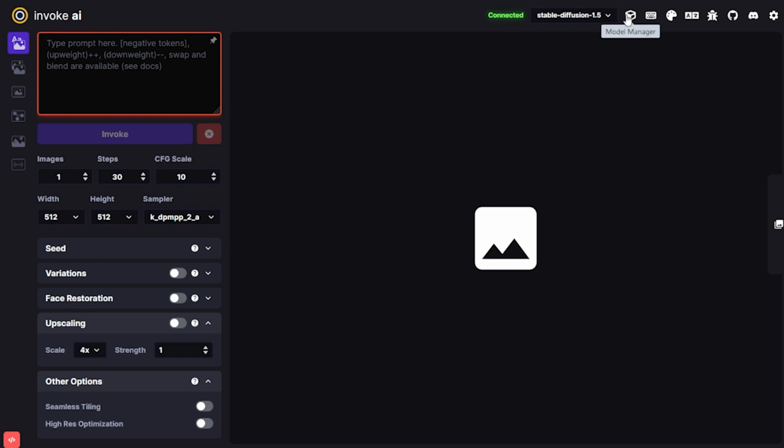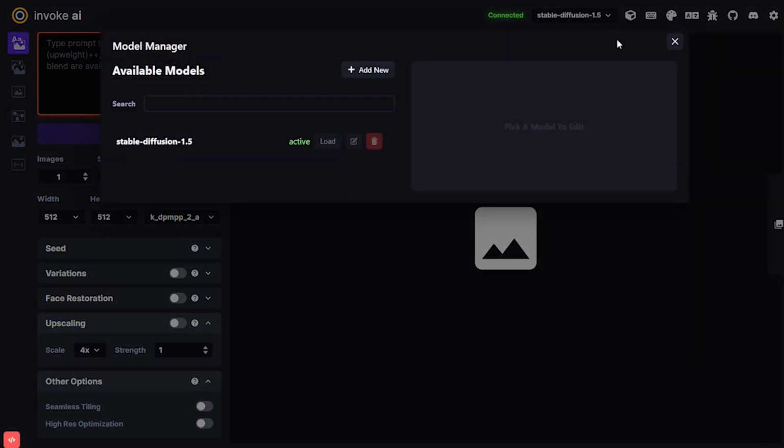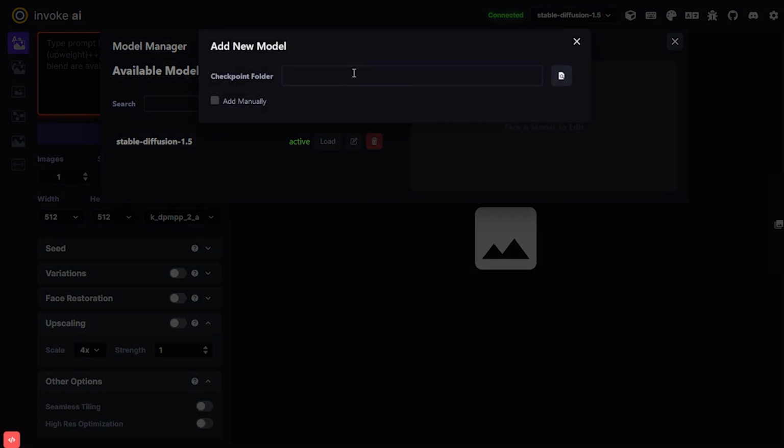To start, you're going to want to open up your model manager up at the top of the screen. It's this small kind of box icon. That'll open up your list of available models. You can then, aside from loading existing models that you have or editing them, go into add a new model. When you hit the add new model button, the modal will ask you for your checkpoint folder.